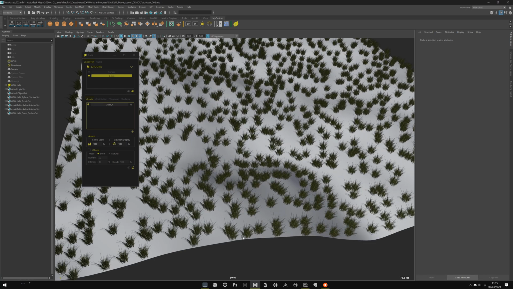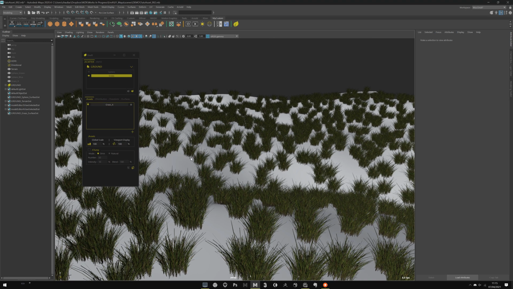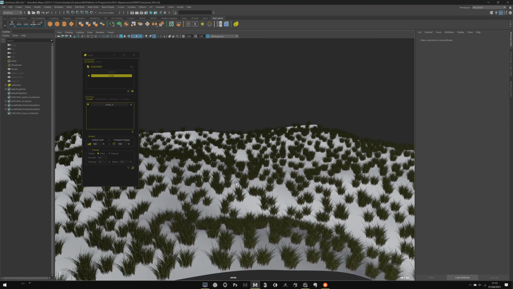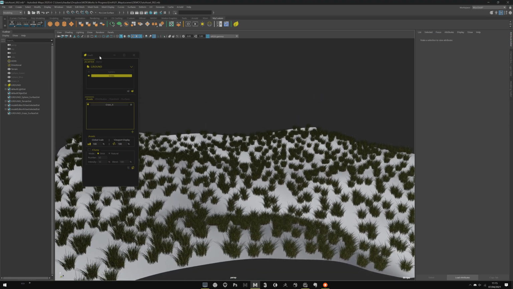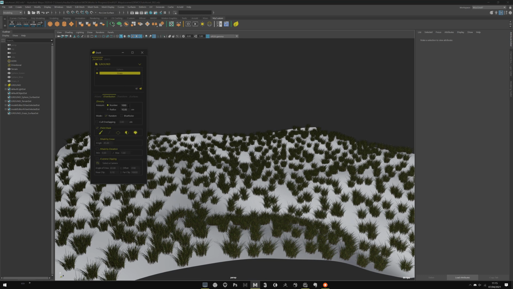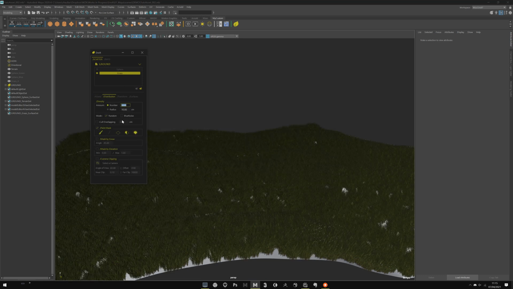Okay. So now my grass is here. Perfect. I will just add more grass in distribution. Okay.